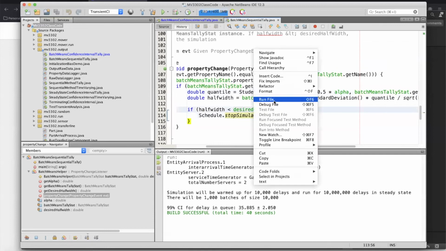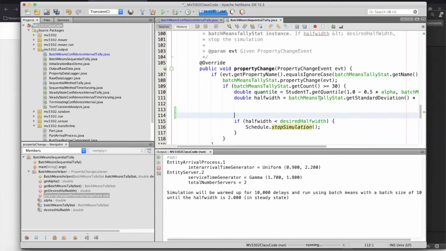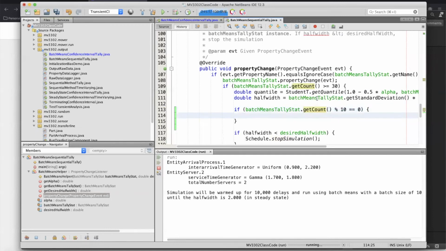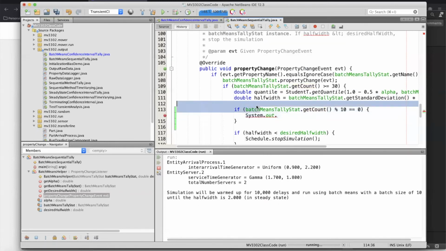Okay, so if we run that, now probably this, just to give a periodic report on how we're doing. Oh yeah, no, I remember why I didn't do that.